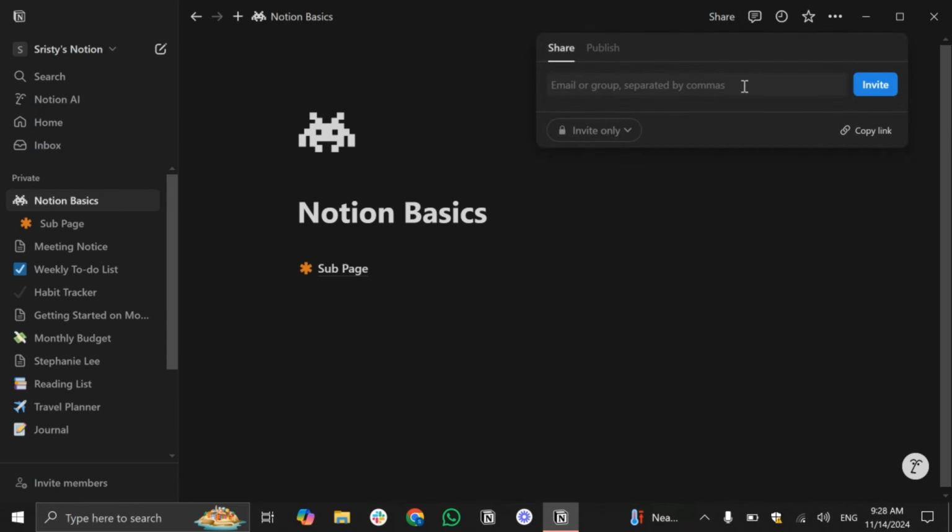And in here, you can see two options. And the first one is invite. You can invite people by searching their email or group, and you can also copy this page, or you can also invite only just like this. If you want to share this page only with yourself, then you can also choose these options. So these are the two ways. If you simply type someone's email or their group and give them an invite link, they will see your page, and that's a way how you can share a page in Notion.